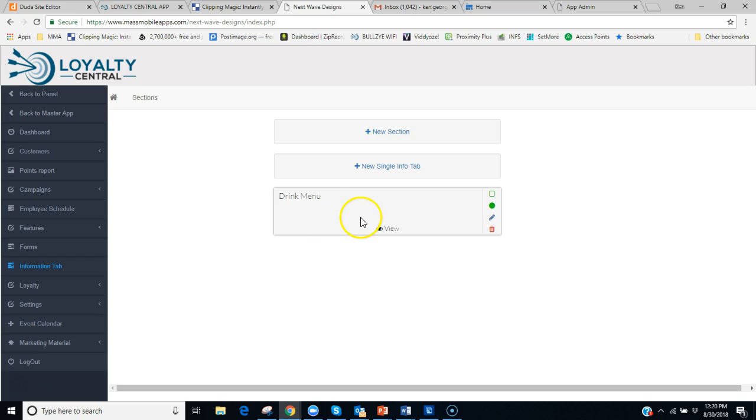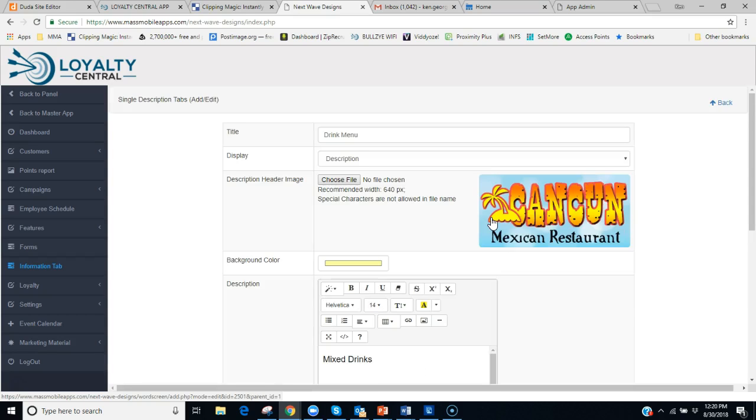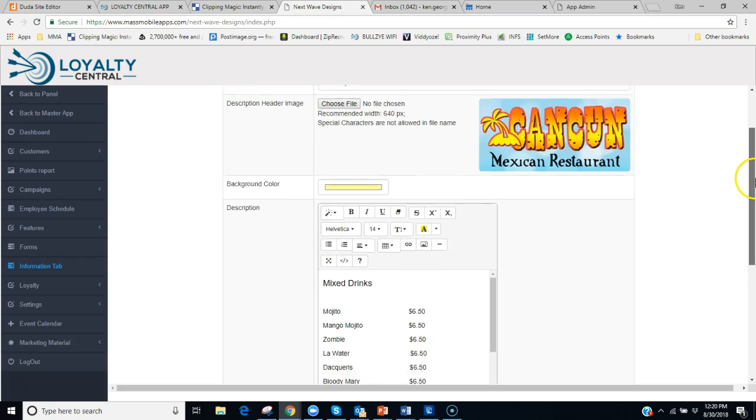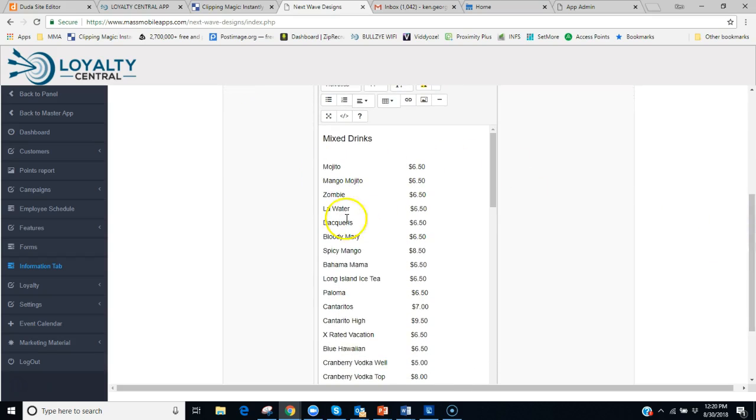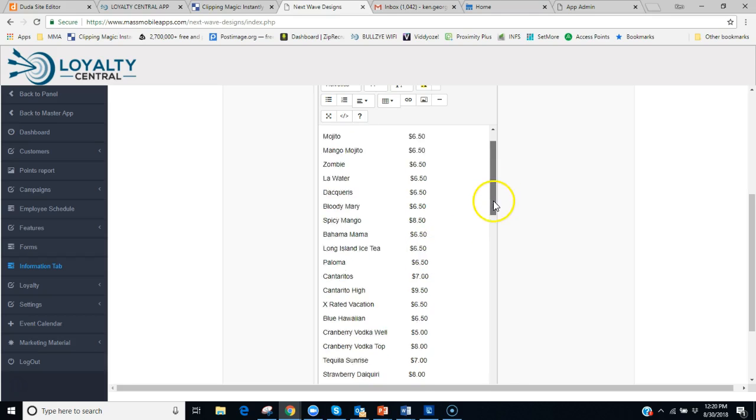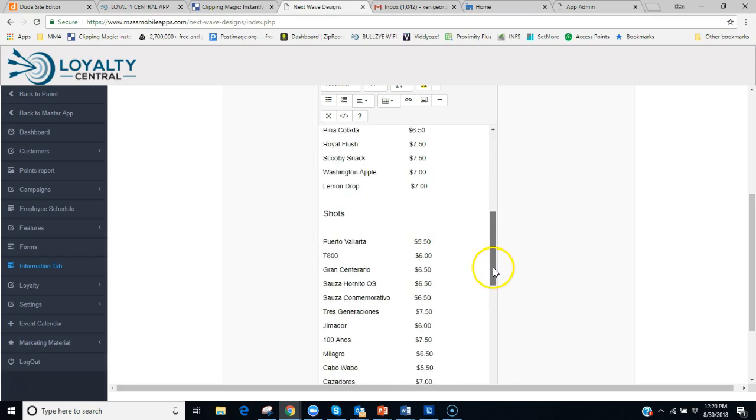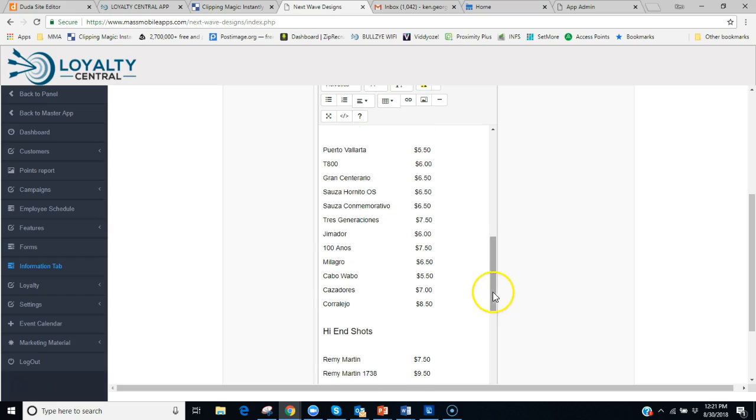And what we have here again is the drink menu. So, if you wanted to make some changes to this, like if your pricing changes or if you add more items, you just click on the edit button. Everything is already set up. And then this works just like Microsoft Word. You can jump right in here. You can add another item. You can change the price on any of this stuff just by clicking on it and typing.